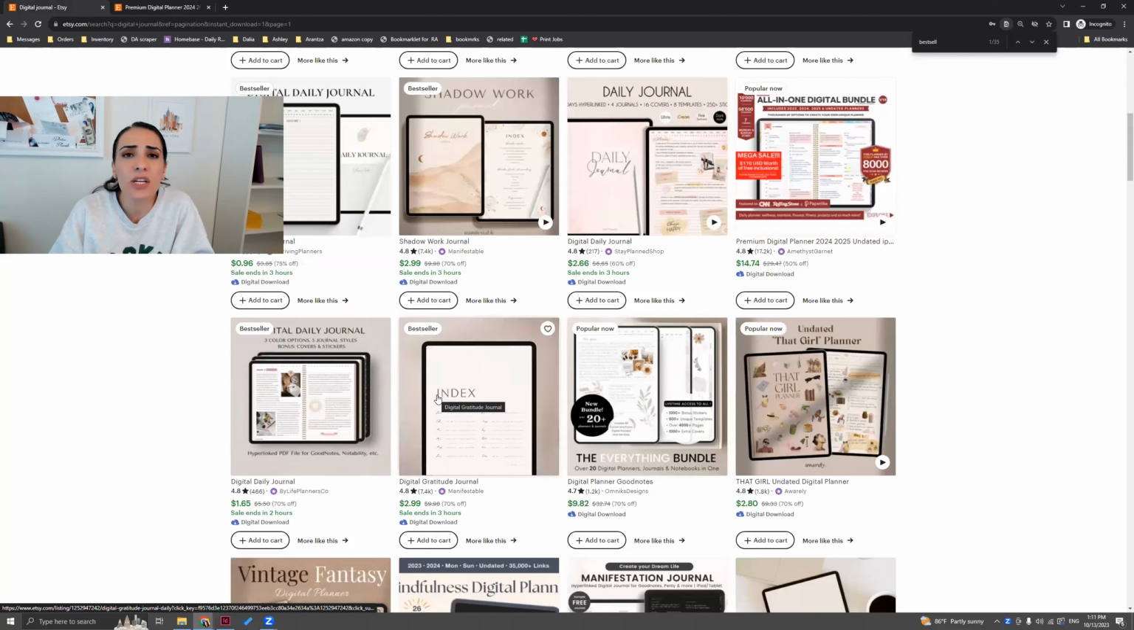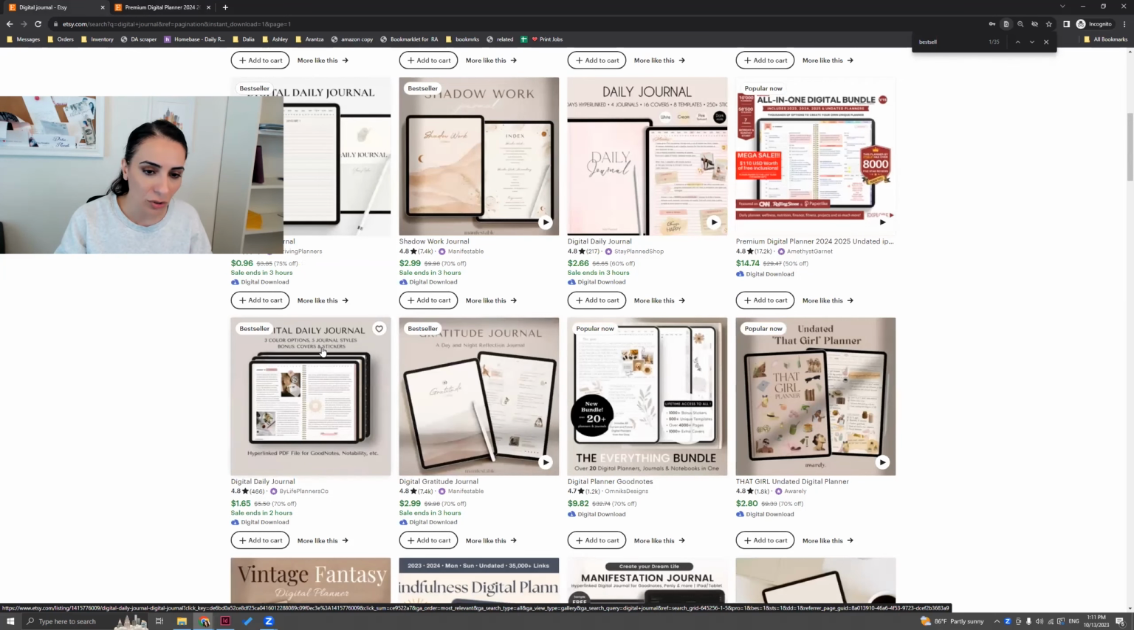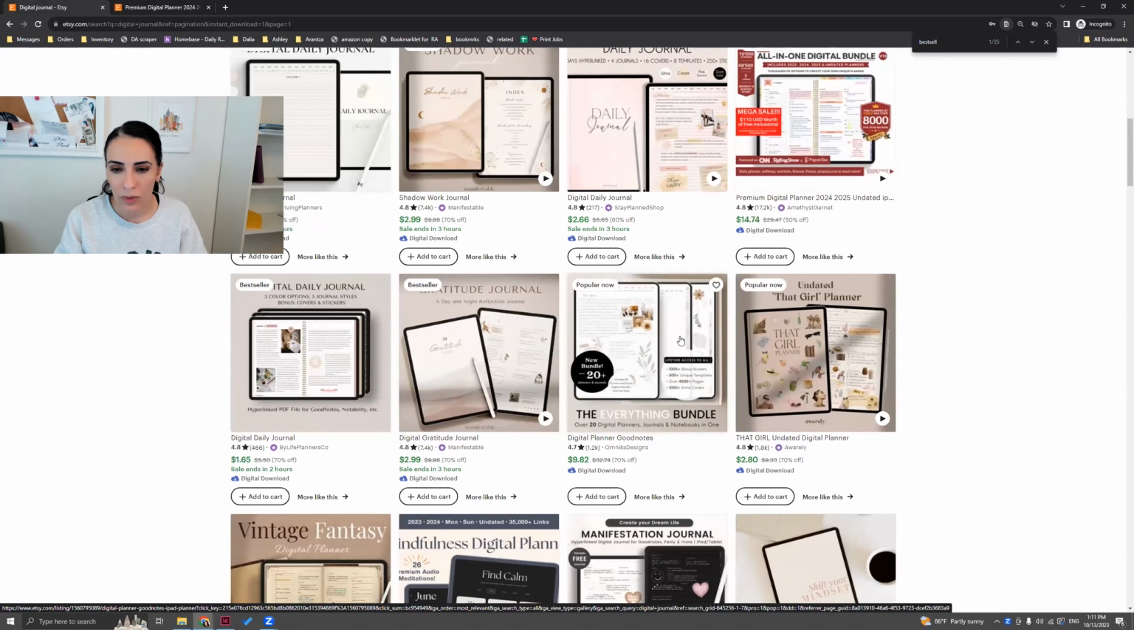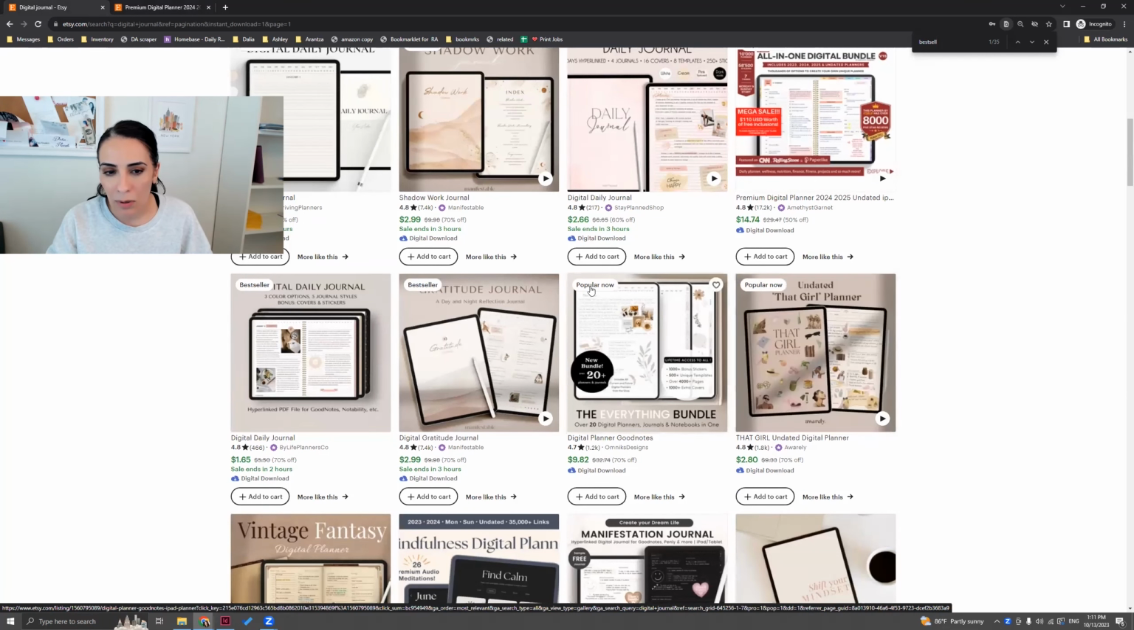You're writing down the sub niches because you might think digital journaling is too wide. You have to find the sub niches, right? But hold on, you're gonna write down a whole bunch. Digital daily journal, gratitude journal, the everything bundle. These are bundles for people who have many listings in their shop, so I wouldn't technically write that. But it's popular. Good notes, write that down.